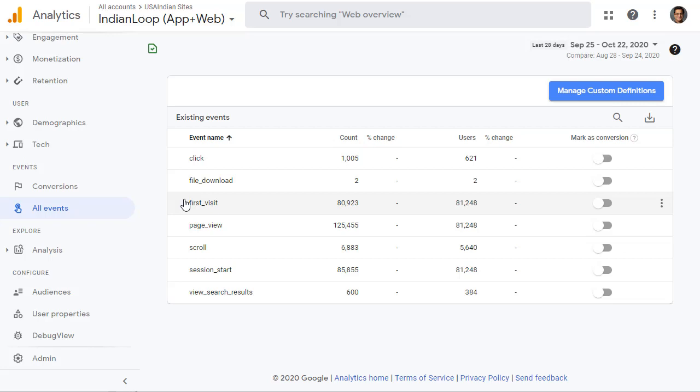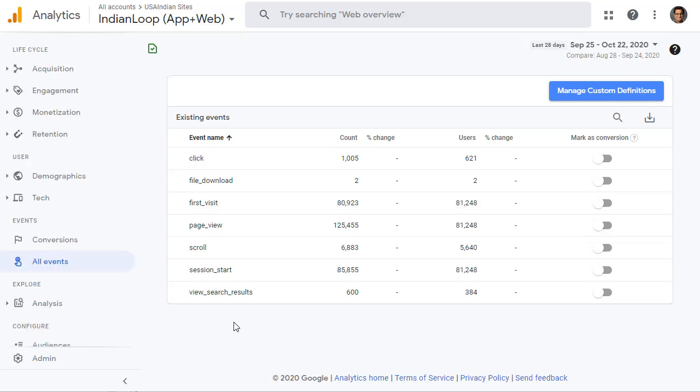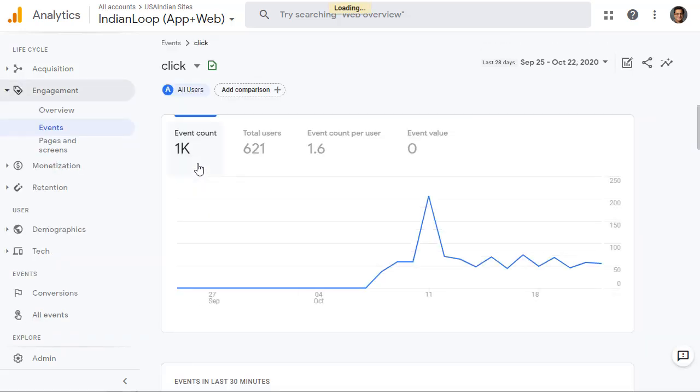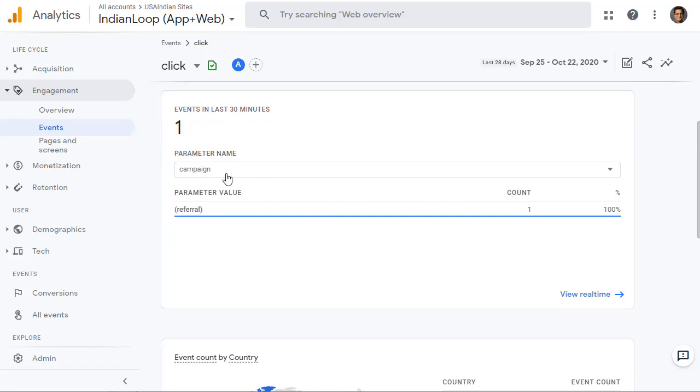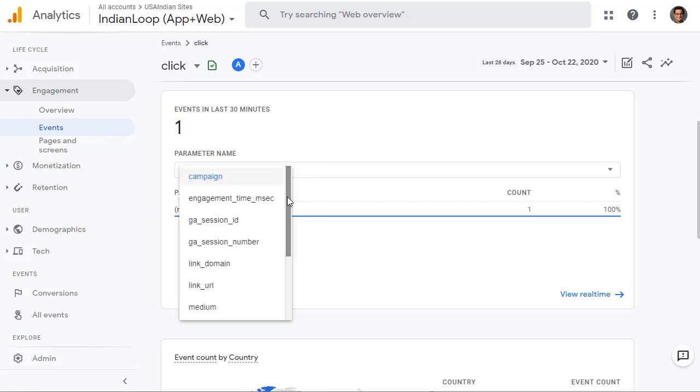And then there are parameters and values for those events that define them. To see the names of the parameters and the values these events are capturing, click on any of these events. So let's say I'm going to click on the click event. That brings me to the click event detail page, which is where I can check the parameter names and their values. Click on this drop down to see all the parameters that are being captured and their values. And these are all the parameters that are being captured.